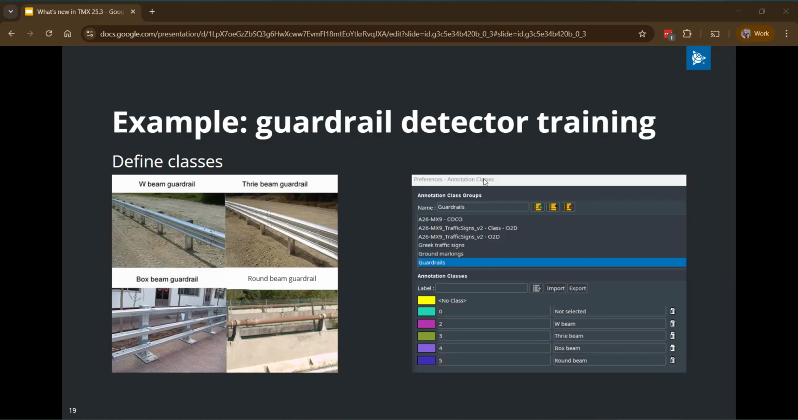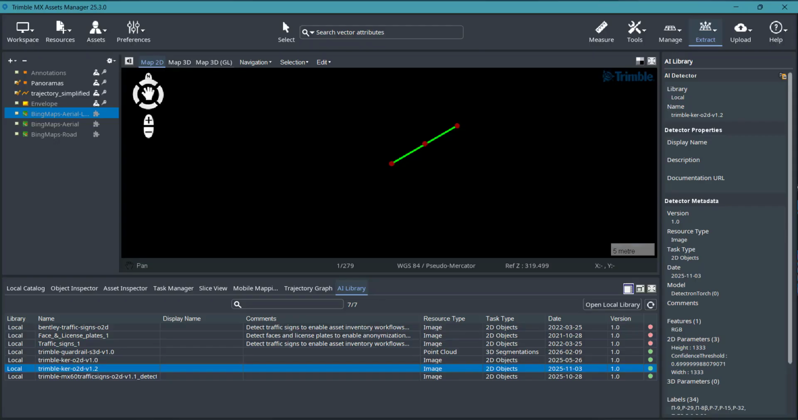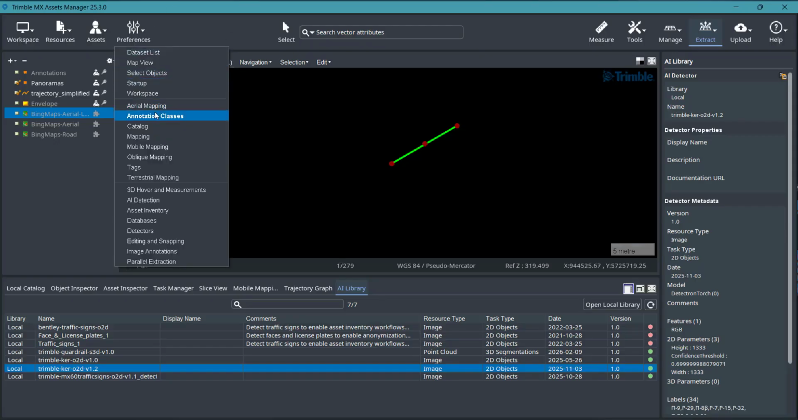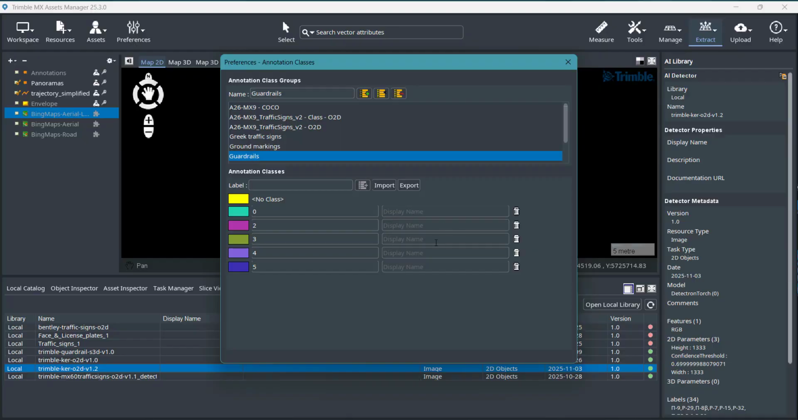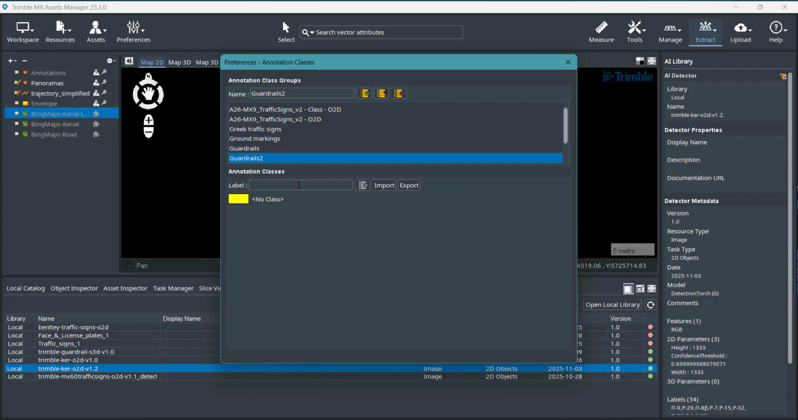So you see, I went in my annotation class preferences and created a new one. I can show you here: preferences, annotation classes. So this is my class. I don't know why the display name is not kept, but anyways, let's say I want to create a new one, guardrails 2. Just enter a name here, press plus, and then enter your labels. So it could be, I don't know, stop sign plus speed limit, for example.